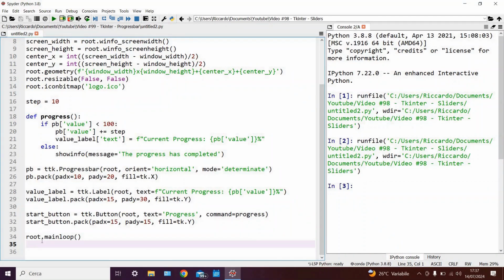This is what we've defined in lines 18 to 23, and as you can see when looking more closely, does none other than incrementally step our value of the progress bar by our step variable, which in this case is 10. Of course, it also updates the text of our value label, saying that the current progress is whatever the value of our progress bar is. Finally, when our progress bar reaches a value of 100, it will create a show info widget saying the progress has completed.